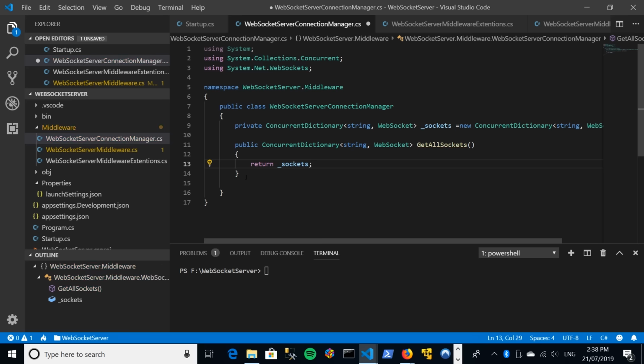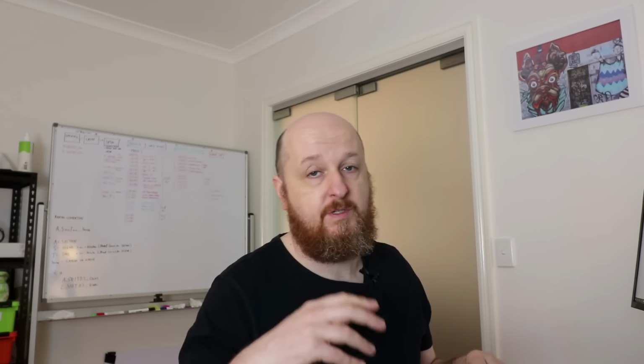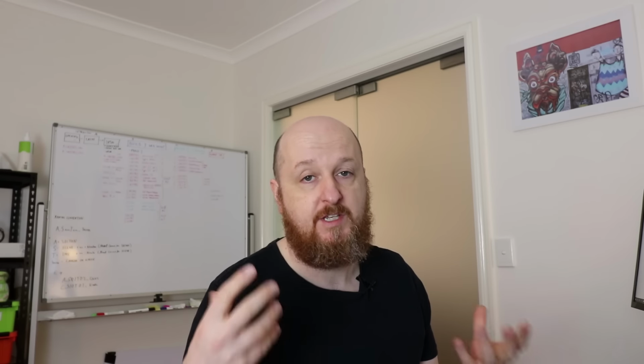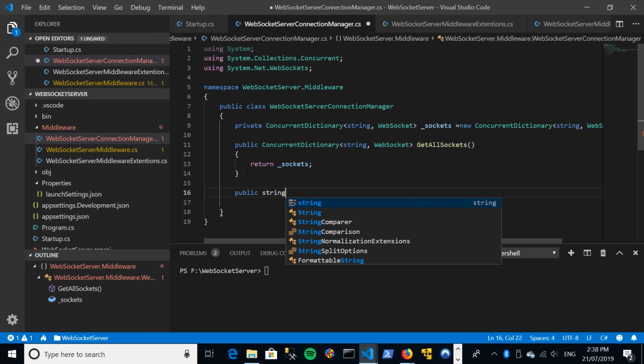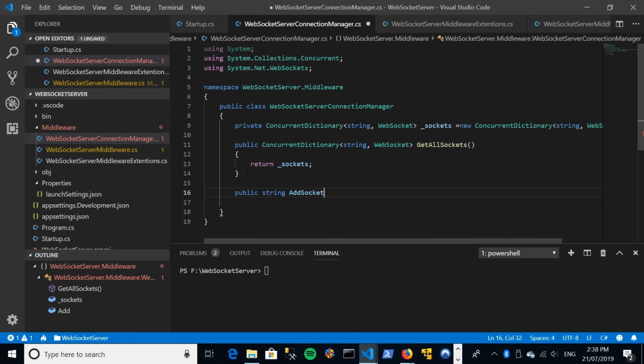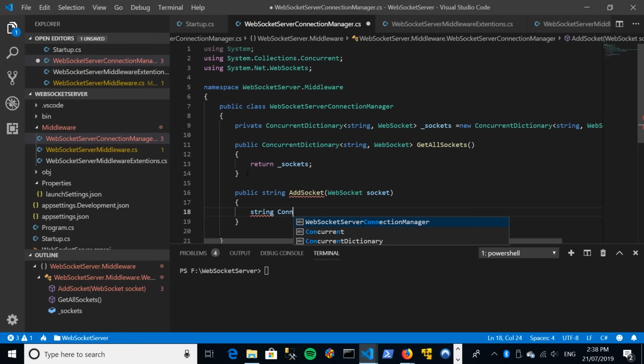Cool. And then the last thing we want to do is add a method called AddSocket that will allow us to use this manager to add sockets to it. As part of that method, we'll generate a unique ID for that socket. It's pretty simple, but necessary. So we'll make it public. We'll make it return a string, which will be our unique ID that we generate. We'll call it AddSocket, and we'll expect a WebSocket. So let's create a string called conID and we'll generate a GUID.